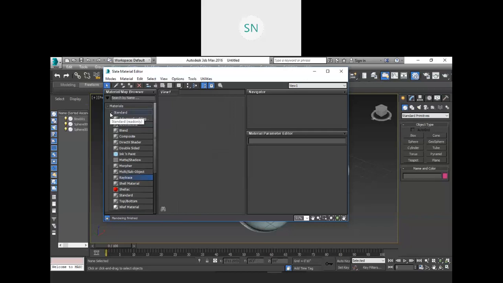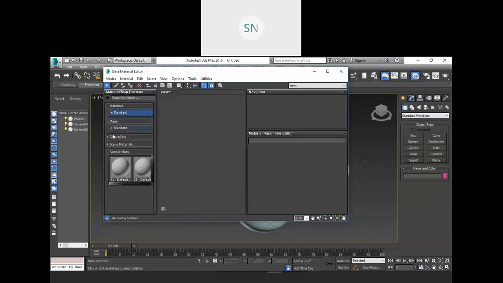Now we have chosen a scan line render, right? In the scan line render we will not get any single material pre-created. So we have to create all the individual materials, all the types of material, by ourselves manually, right? So for that, let us begin.